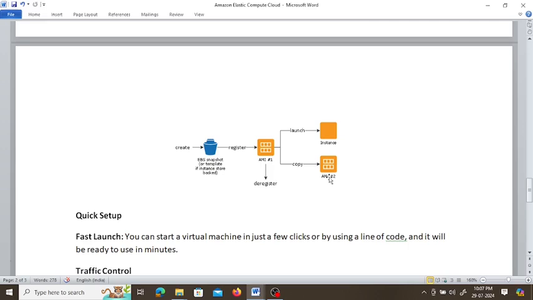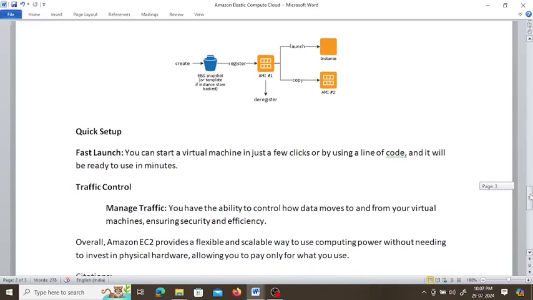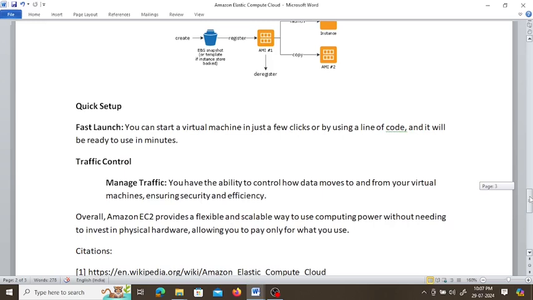And so there are examples of AMI types such as Amazon Linux AL2023 and Windows AMI. These are all AMI types. And this makes for easy, quick setup, and fast launching facilities are available. And all this computing service supports traffic control and managed traffic. You have the ability to control how data moves to and from your virtual machines, ensuring security and efficiency. Overall, Amazon EC2 provides a flexible, scalable way to use computing power without needing to invest in physical hardware, allowing you to pay only for what you use.